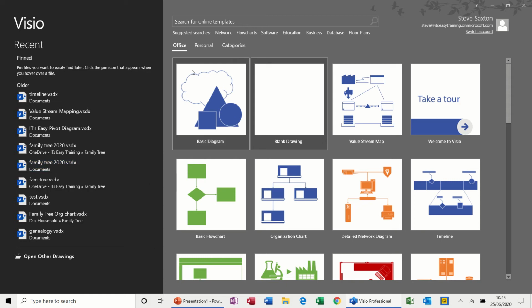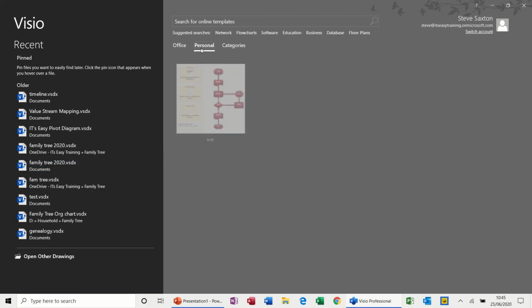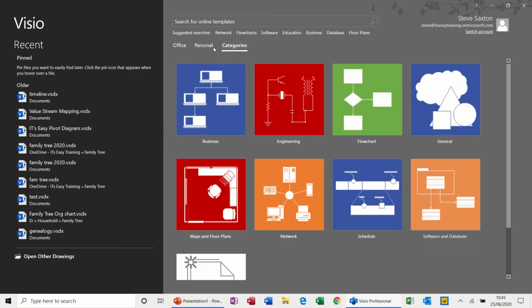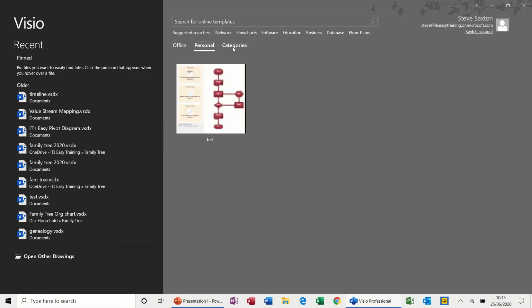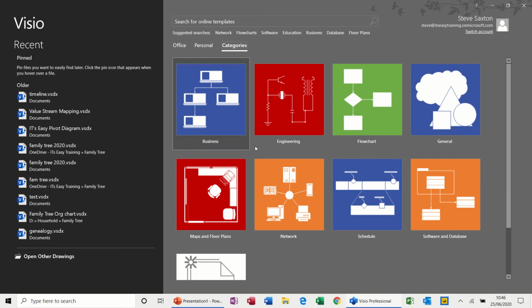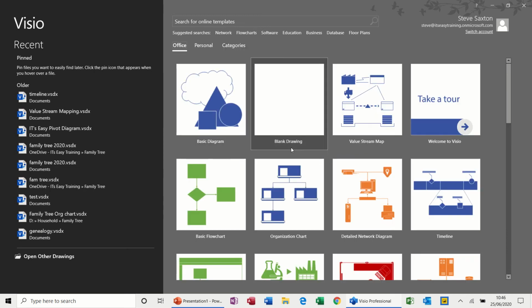Now at the top you've got Office, Personal and Categories. Personal will only be there if you've saved a template, which I have there. Categories, you can see there's different categories: business, engineering, flowchart, etc. Office, lots of different things there, and across the top you've got other suggested searches that you can click on. There are absolutely hundreds and hundreds of different options for you to select in Visio.